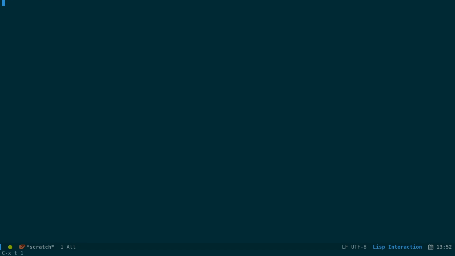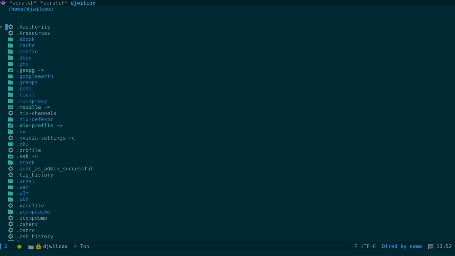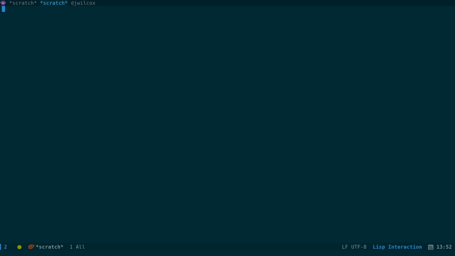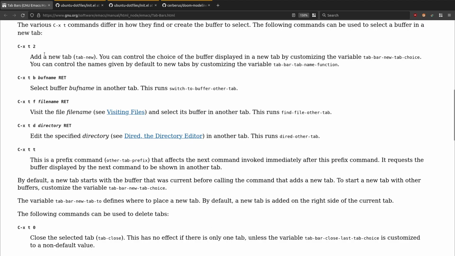Because I had two there, let me see if I can do it with three instead. So if I do Control X T 1, it should close the other tabs. Yep. So that basically closes all the other tabs apart from the current one. So you've got Control X T 2 to add a new tab.